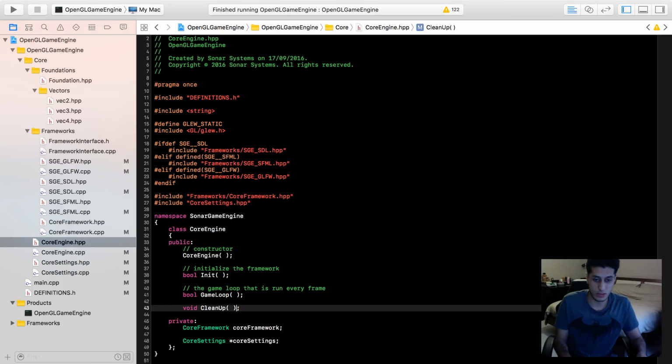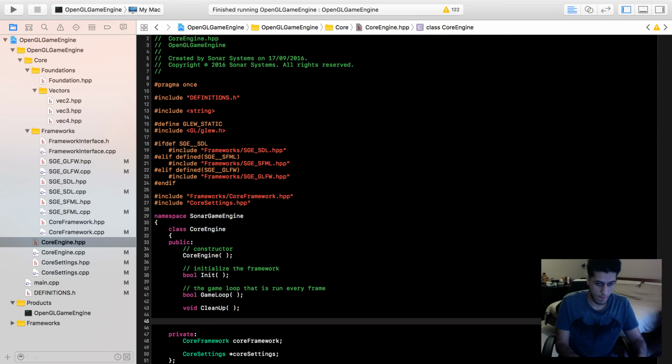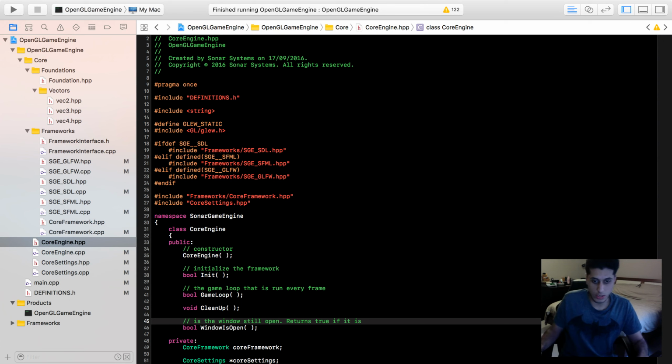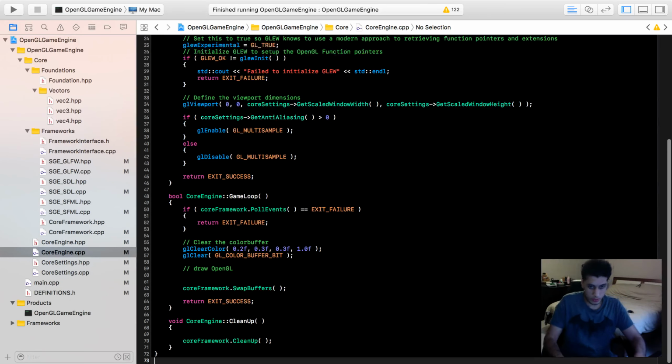So what I'm going to do is a bool windowIsOpen. Obviously, if it returns true, then it's open. If not, then it's closed. Is the window still open? Returns true if it is. So save that. Let me implement this method into core engine.cpp.